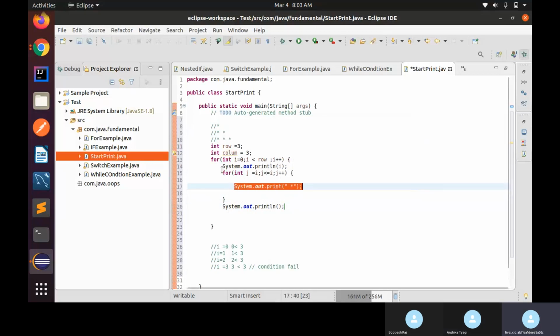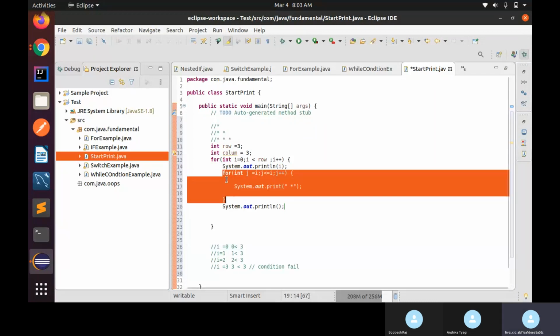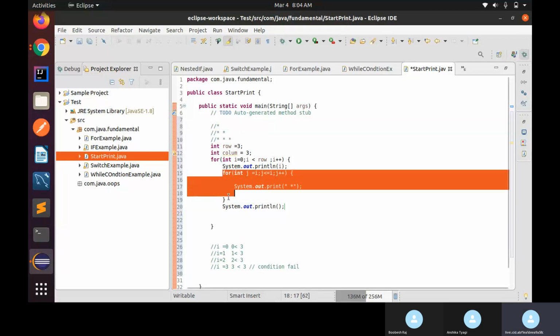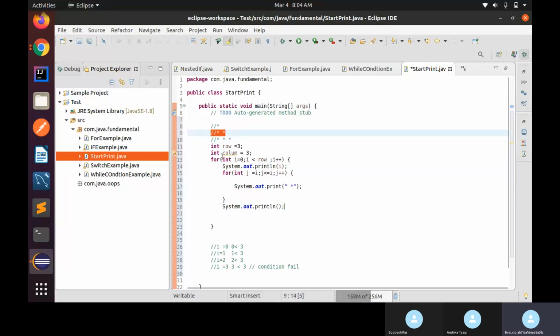So first iteration, first i is equals to 0, and I have to print only 1 star. This for loop needs to execute only once, because I need to print only a star one time. Here I'm printing the first row, only 1 star. After this, I need to go to the next line. For that, I wrote the next line. This is the next line, right?